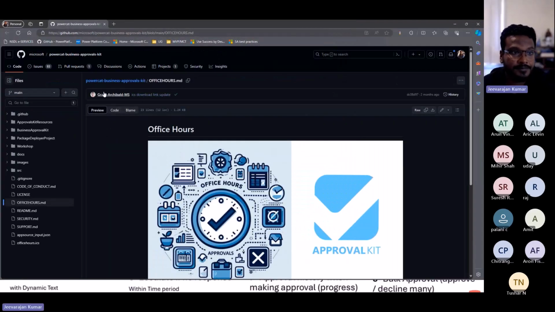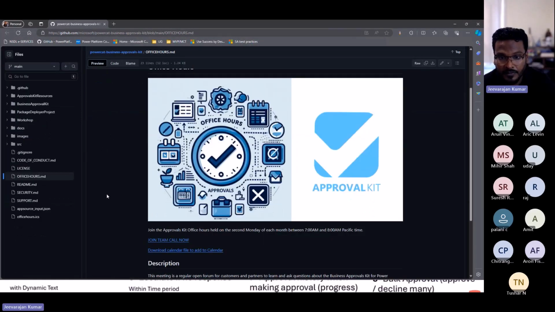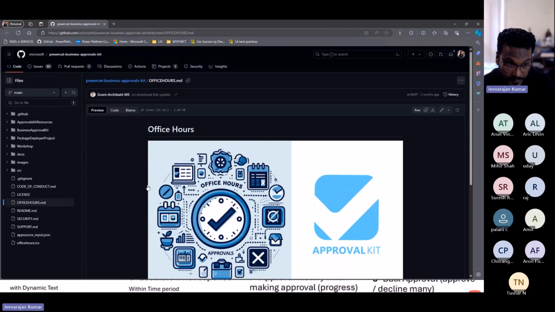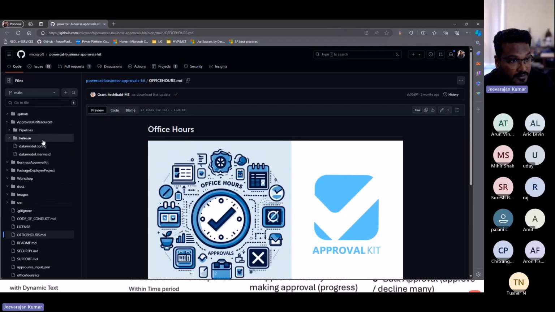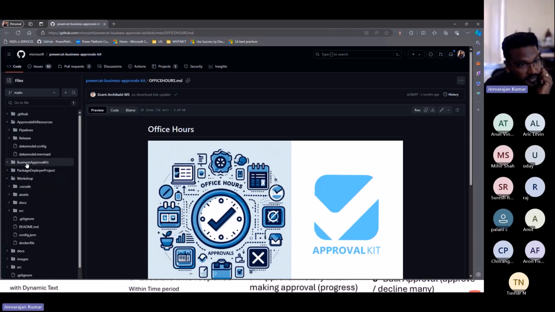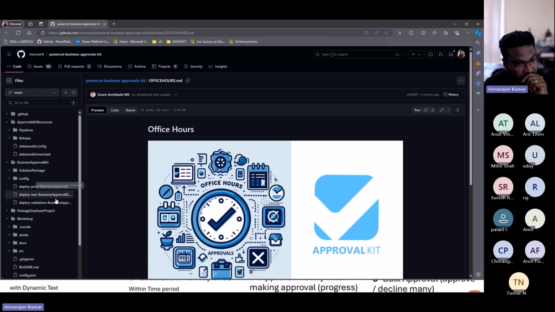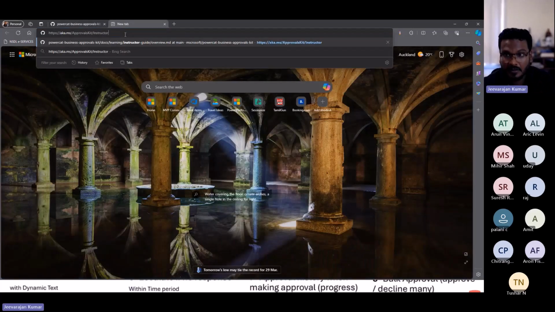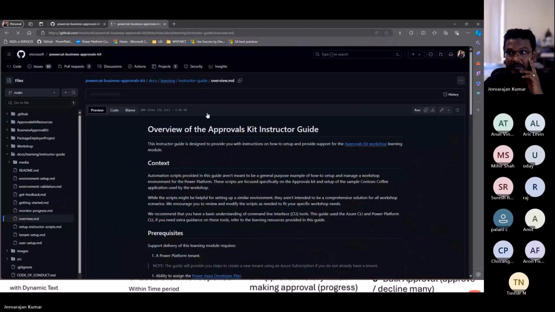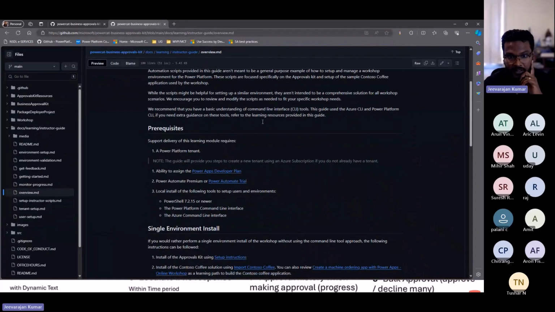So that's the GitHub repository that Grant has put together, who is from the PowerCat team, who basically drives this one. And you can see it has all the resources and solutions available there. And the instruction I was talking about should be here as well. Yeah, so this is what I was talking about.